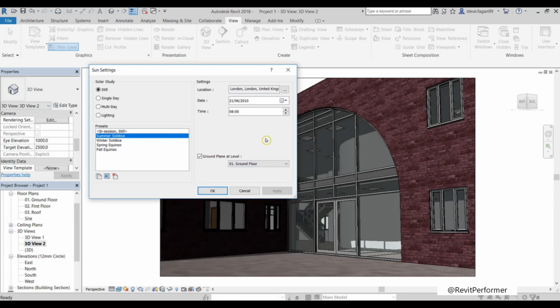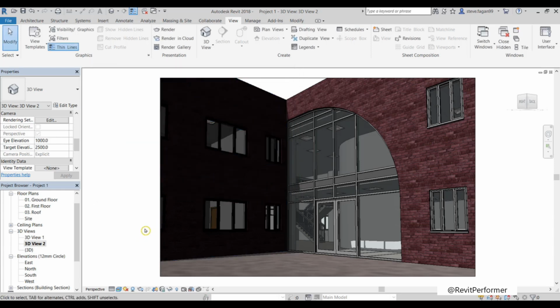Okay, so 8 o'clock in the morning looks pretty good. So I'll press OK. So now that I'm happy with my shadows and everything, the next step is to render. In order to render this image, we'll come here into the View tab in the Presentation panel.